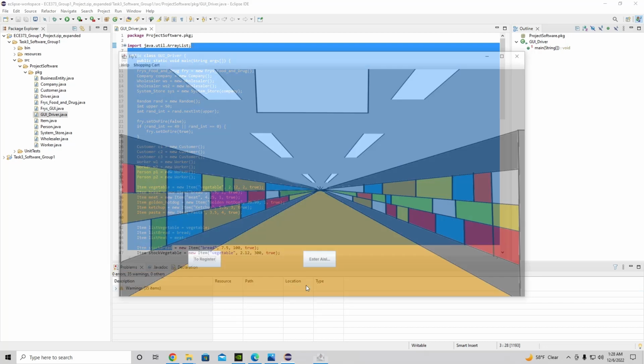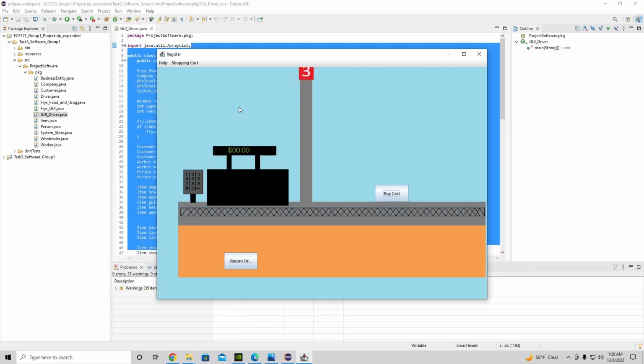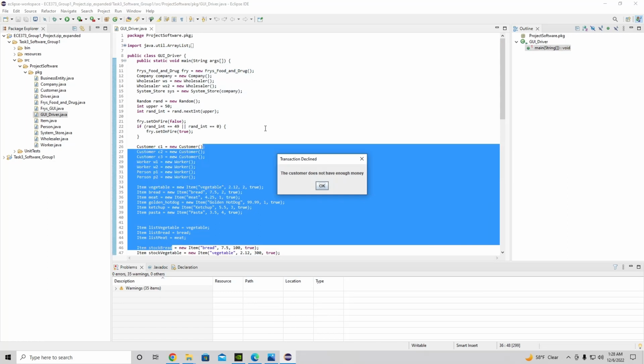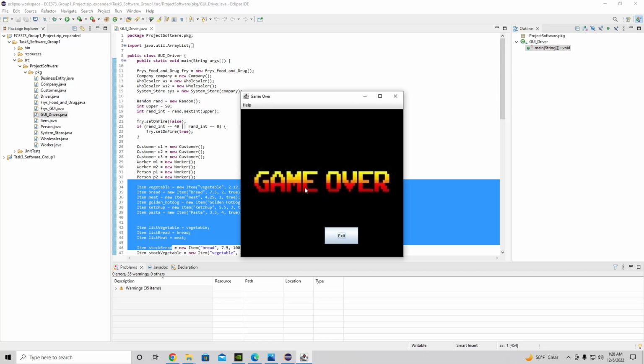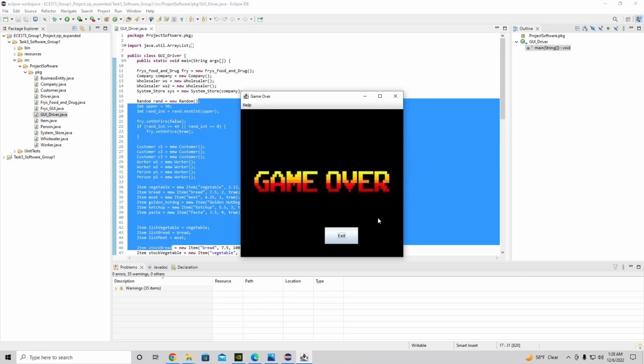Well, let's go to register. Let's try to buy what's in our cart. Customer does not have enough money. Remaining money is still $100 because it didn't do the transaction. And that's game over. You lose.